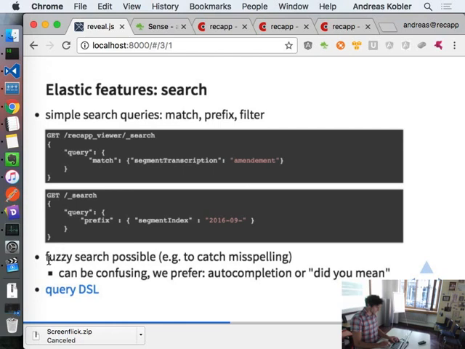I've seen in the documentation there is a possibility to do some fuzzy search if you mistype the terms, so that it is found. But in our use case, it's more confusing if you mistype the wolf, but then the keywords are still found. So we go further with auto-completion, or like Google does it with did you mean. That could be another step we're going to introduce.